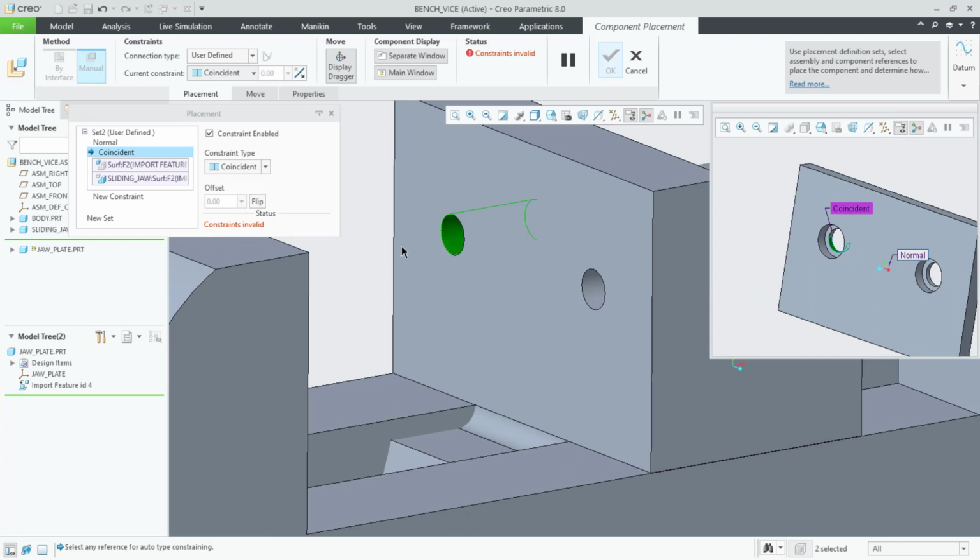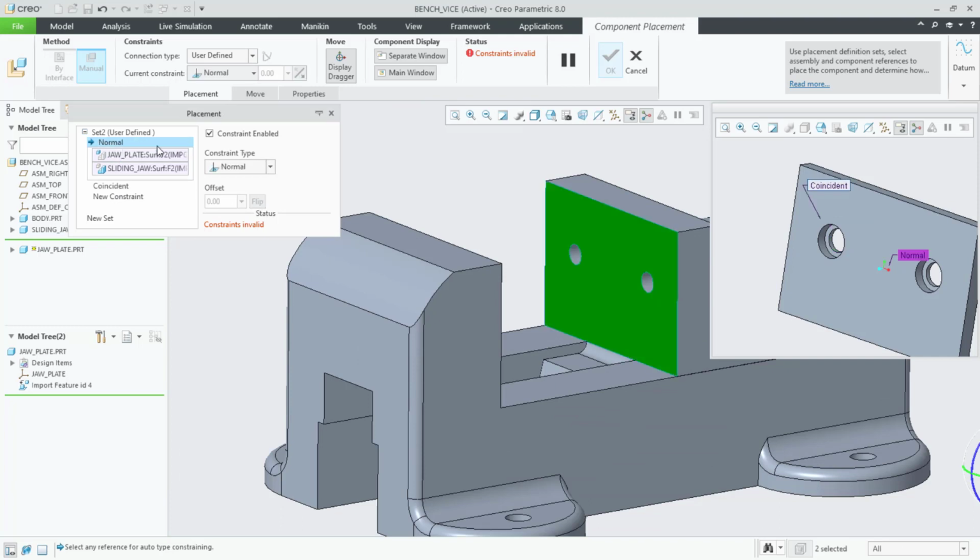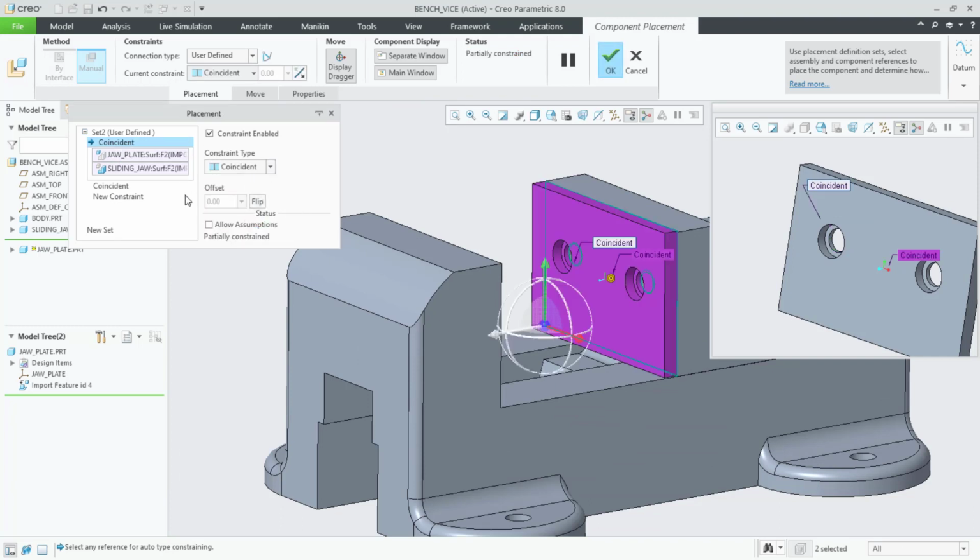This would be fine. So there is a mate which is invalid. This shouldn't be normal. Actually, it is coincident. I'll change it. Now this is fine. So it is still partially constrained.